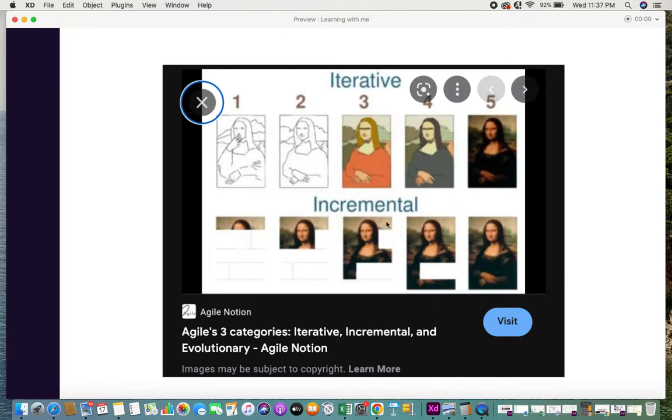The main difference over here is that in iterative, you have, from the beginning, at least the outline of the ultimate end product. Whereas in incremental, you can see that the end product is being developed or designed on a part basis. This is not my own image. I've taken it from Google, and therefore I've given the information, so I'm not taking any credit for this image. With this, let's go in and see the difference between iterative and incremental.